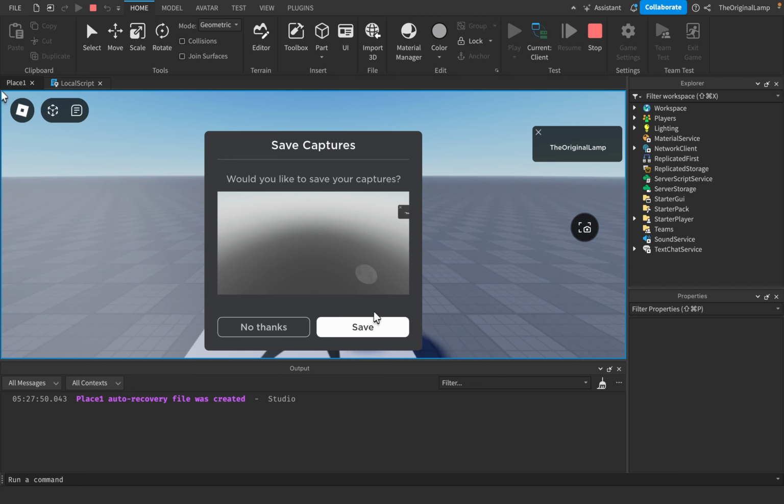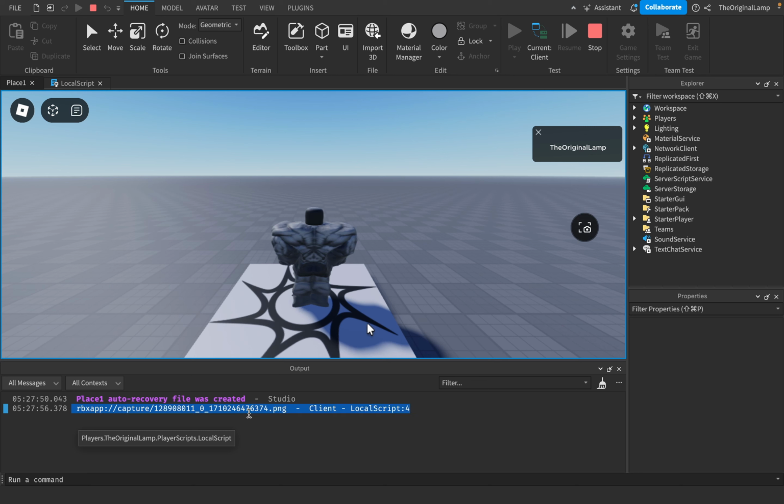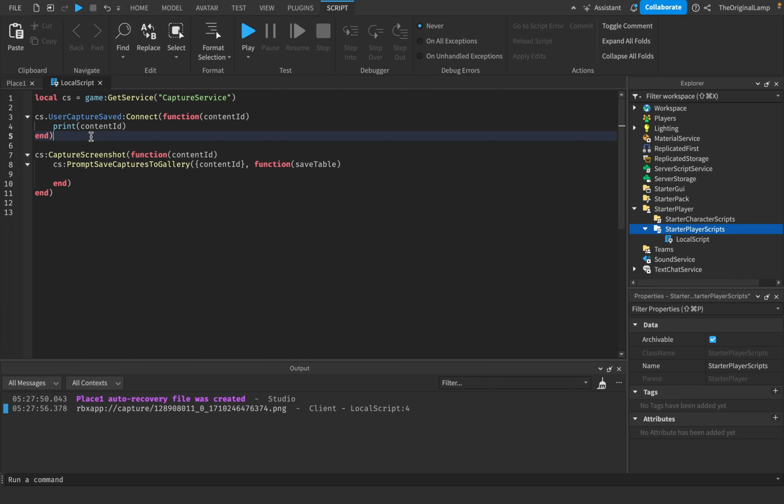So would you like to save it? Yes, and there we go. So it actually prints it as an actual image now because it has .png, right? Because we saved it, right? So this gives it to us as an actual photo instead of just a temporary ID, right? Which is pretty cool. So then what else do we have?